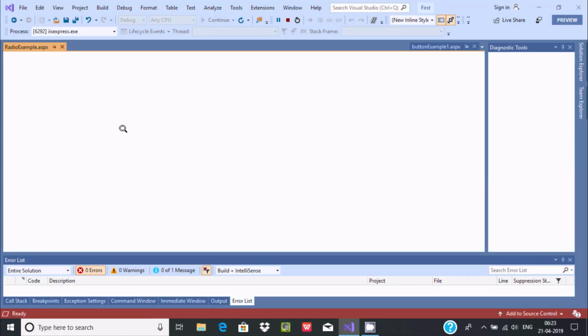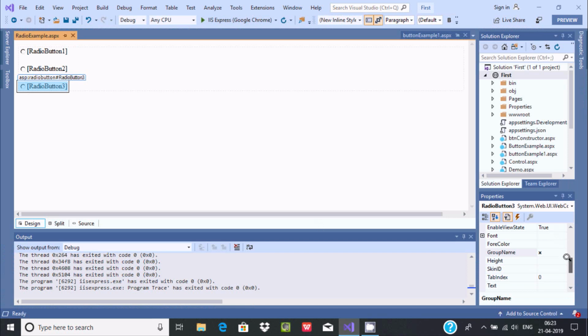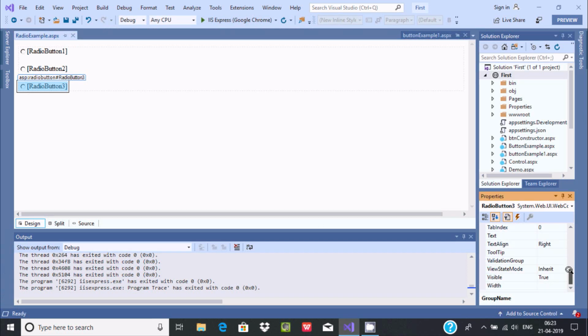Here you can see multiple properties and events. The events Init, Load, PreRender, and DataBinding are available with the radio button. You can also increase the width and height like this. This is the direct way, using the radio button by drag and drop only.